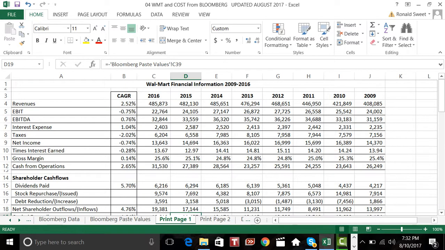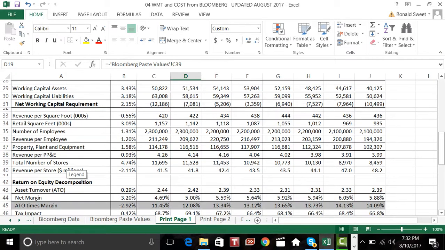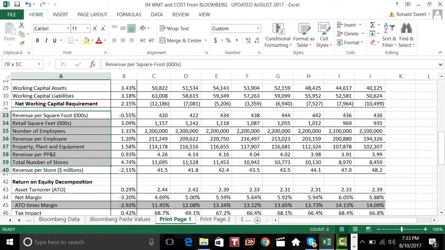If we go back to print page 1, if you go down to line 33, you can see all of the turnover ratios: revenue per square foot, number of employees, revenue per employee, revenue per property, plant, and equipment, revenue per store. Well, Walmart has revenue per square foot, but Costco does not.